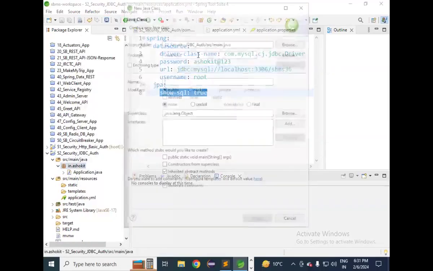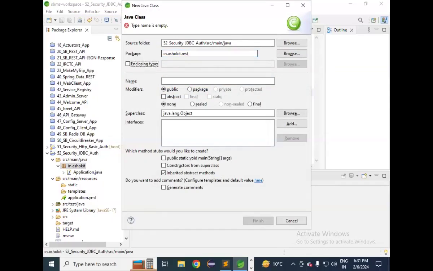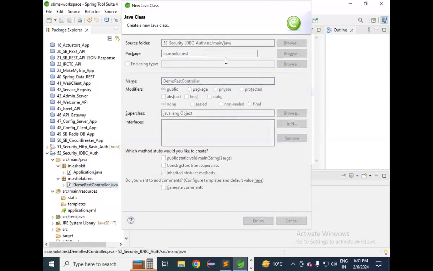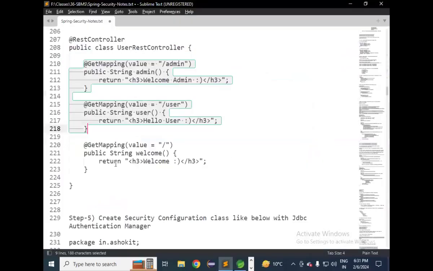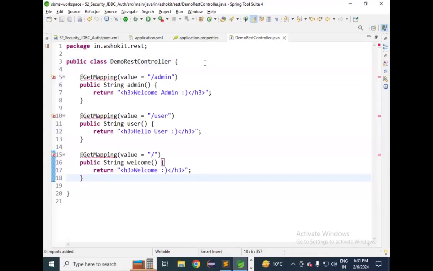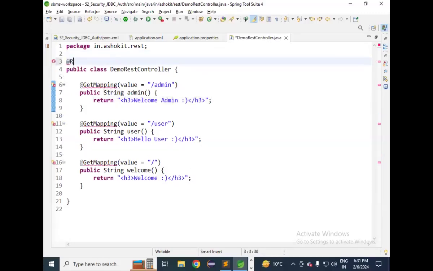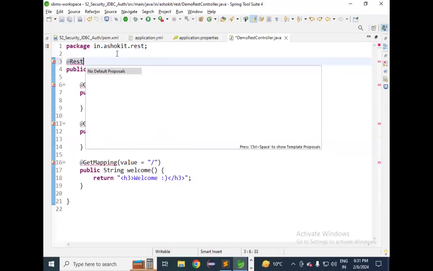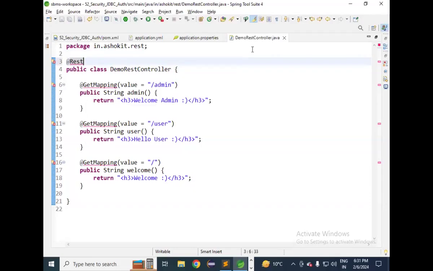New class, DemoRestController. Demo REST controller is available. In this REST controller, I'm keeping these 3 methods, guys. One is admin method, another one is user method, and another one is normal method. To represent this as a REST controller, we are using the @RestController annotation.